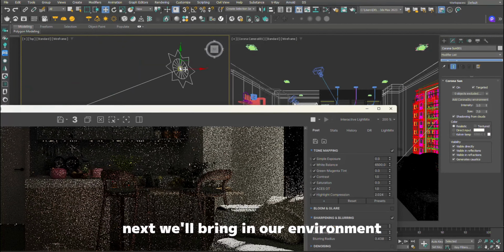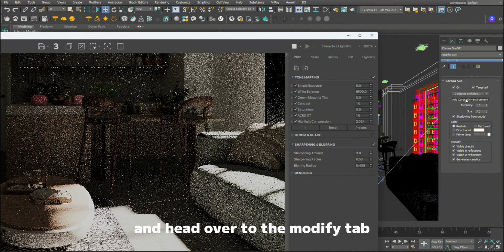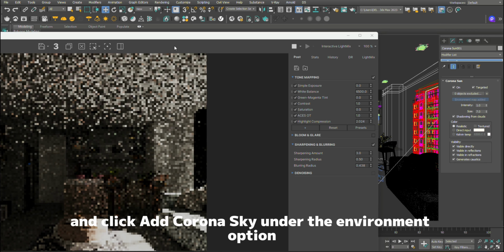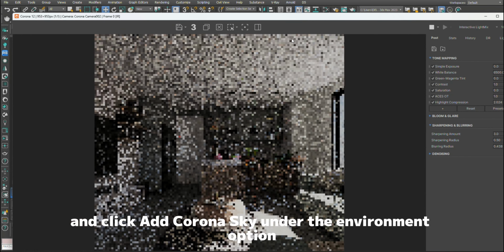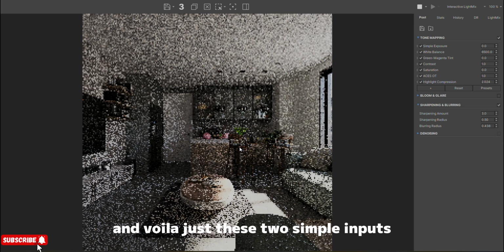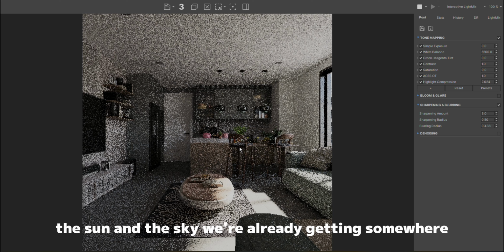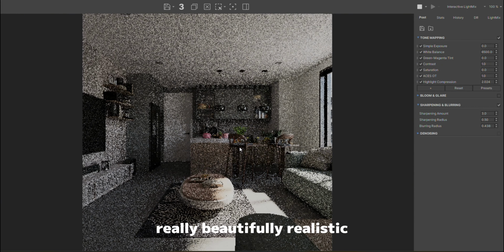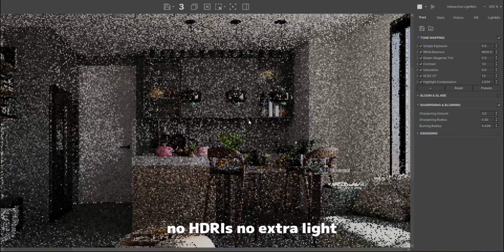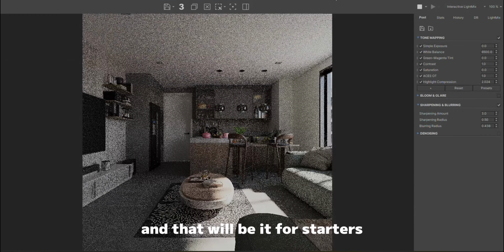Next, we'll bring in our environment. Now make sure the sun is still selected and head over to the Modify tab and click Add Corona Sky under the Environment option. And voila! Just these two simple inputs, the sun and the sky, and we're already getting somewhere really beautiful: realistic, natural, balanced, and physically accurate. No HDRIs, no extra lights. Now we'll make just 2 adjustments and that will be it for starters.